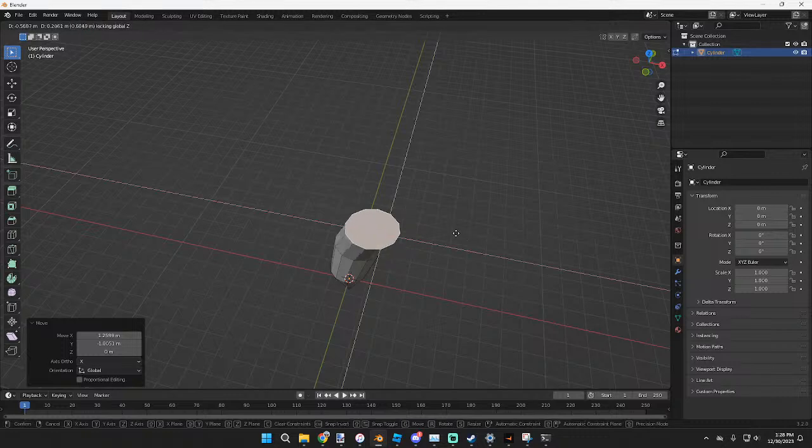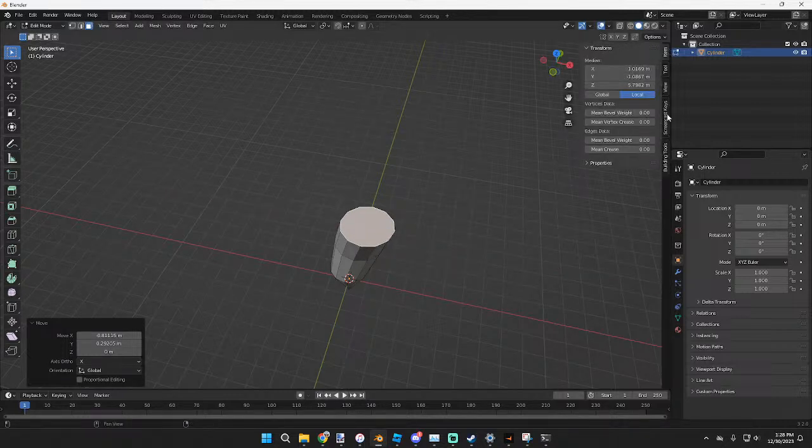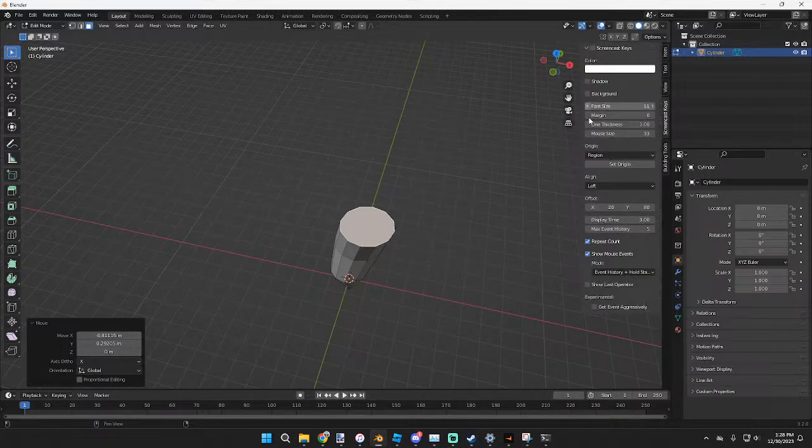Oh, I need to turn on screencast keys. Probably help out a little bit. There it is.